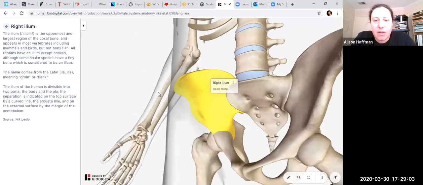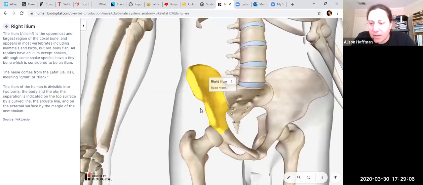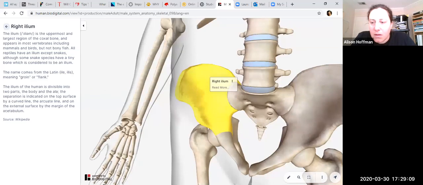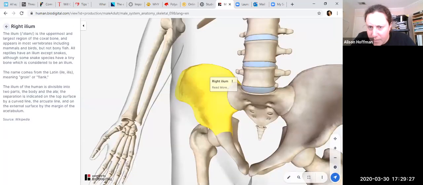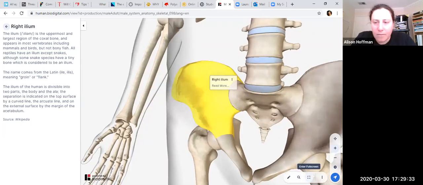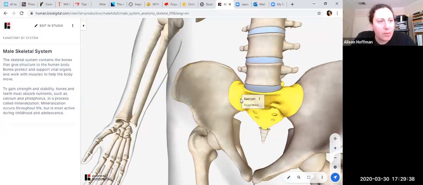So let's see if I can remember how to do this. Read more. How did I get to bone markings? Was it on this one? I don't remember. Okay, I know that there's bone markings somewhere. And now, oh, look at that. There's always the help. That's great. Thanks. Not what I needed at the moment. All right, I don't remember how to do it right now, but I know there were bone markings somewhere so that you guys can study that.